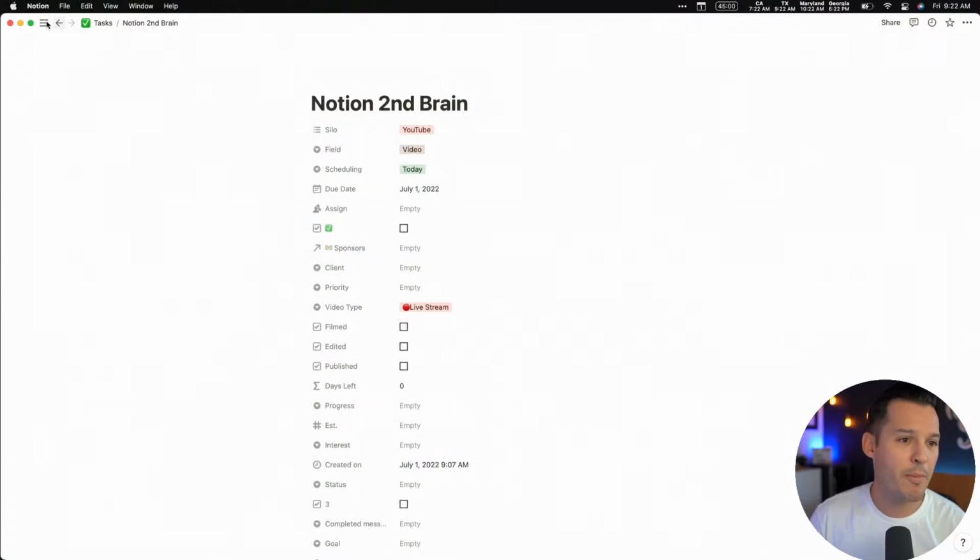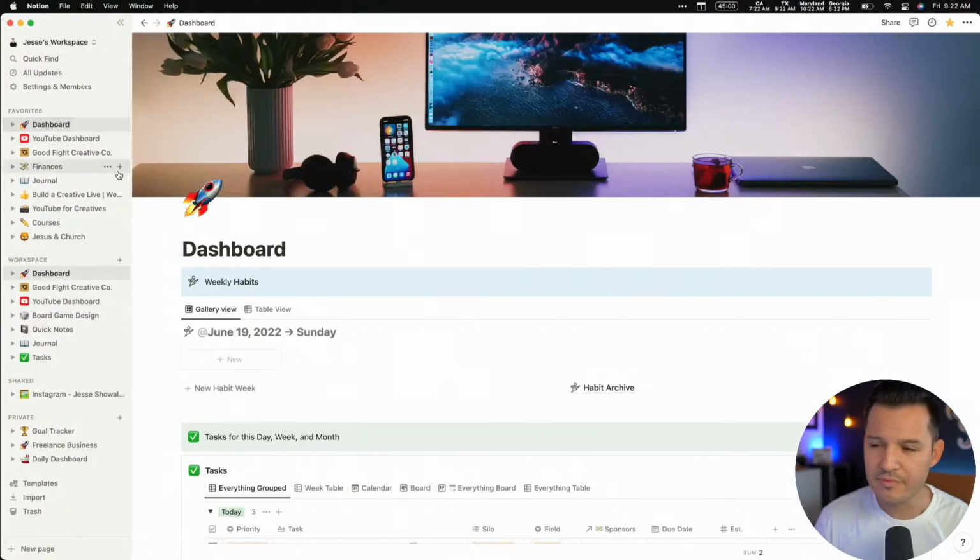Let's keep going. Let's go back to our dashboard and talk quickly about the fields and silos system. I've come up with just this, it's really just terminology, fields and silos. A silo is like the largest thing. It's the biggest thing. It's the bucket in which everything for a particular area of my life sits.